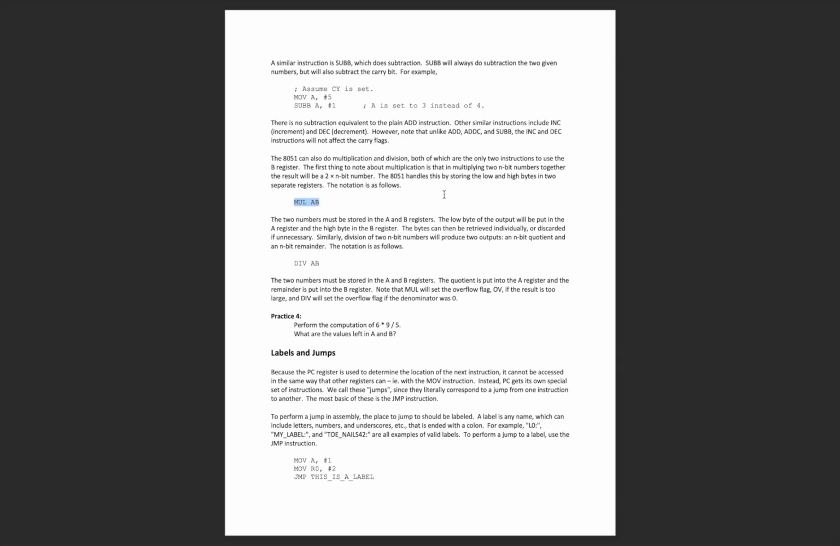To do so, you must first place the multiplier or the divisor in the specialized B register. This operation multiplies the accumulator with B, and this operation divides the value in the accumulator by the value in B. The respective results are stored in the accumulator. The overflow flag will be set if the result is too large or if the denominator was 0. The B register will also hold any remainder from the division operation.